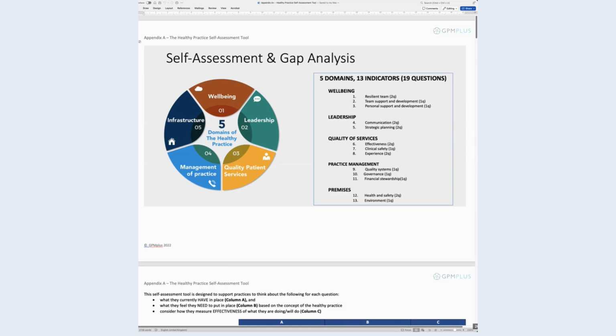And today I want to show this short video on how best to complete the self-assessment and gap analysis tool. As you know, the domains of the Healthy Practice are 5: one on well-being, one domain of leadership, one domain of quality patient services, one domain of management of the practice, and the final domain being the infrastructure.